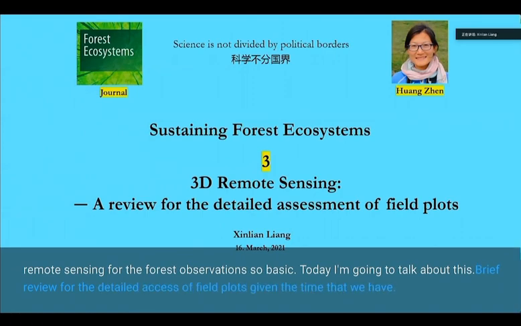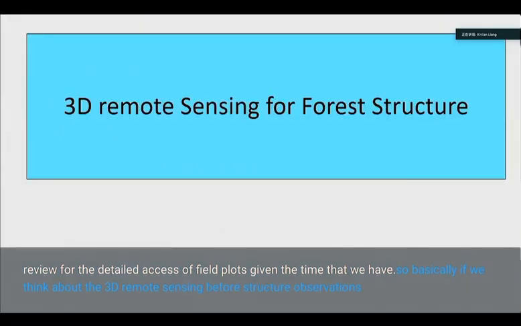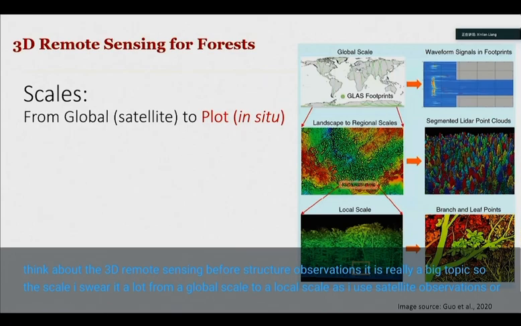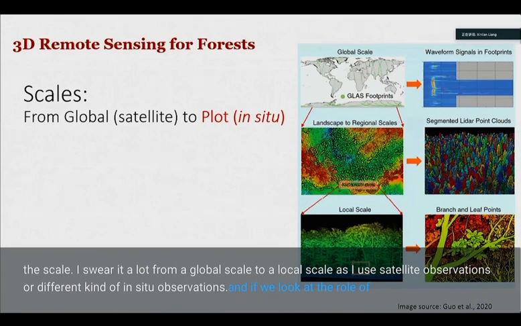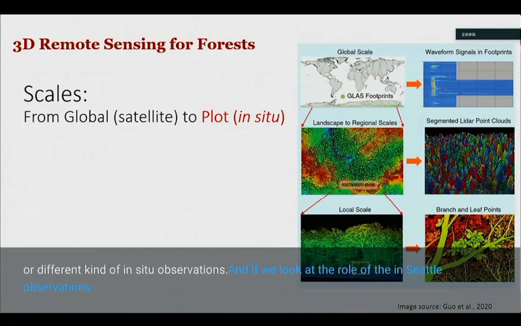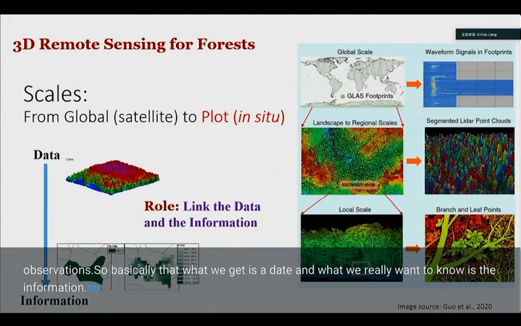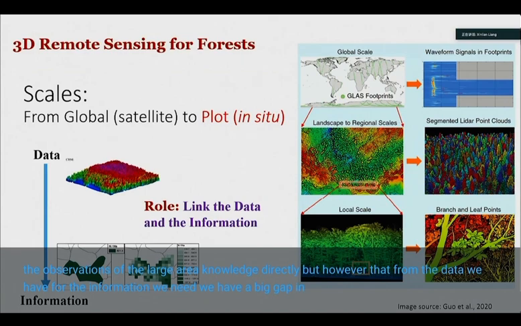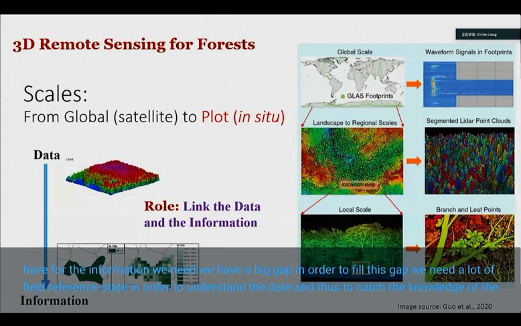If we think about 3D remote sensing for forest structure observations, it is really a big topic. The scale varies a lot from global to local, using either satellite observations or different kinds of in situ observations. What we get is data, and what we really want is information. In principle we would not need field observations if we could get large-area knowledge directly. But from the data we have to the information we need, there is a big gap. To fill this gap, we need a lot of field reference data in order to understand the data and thus get knowledge of the forest.